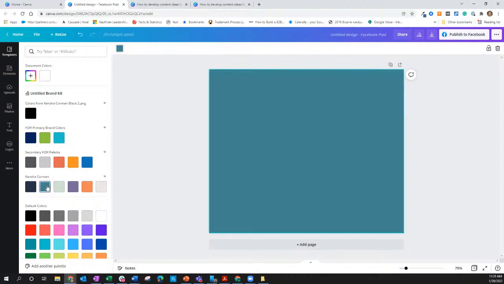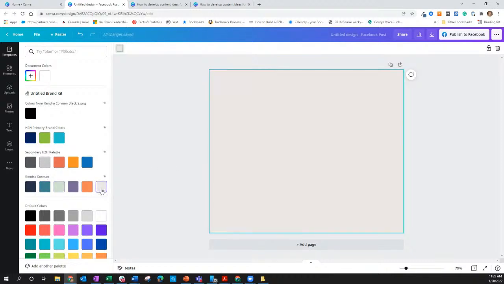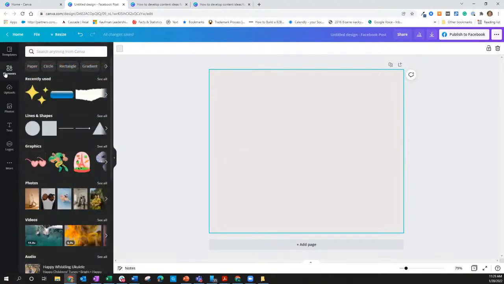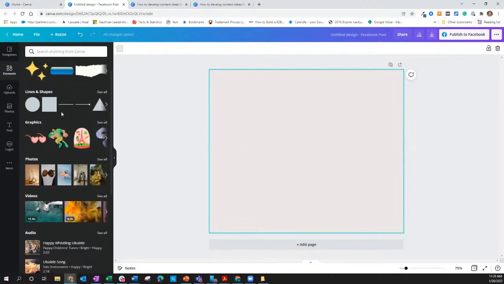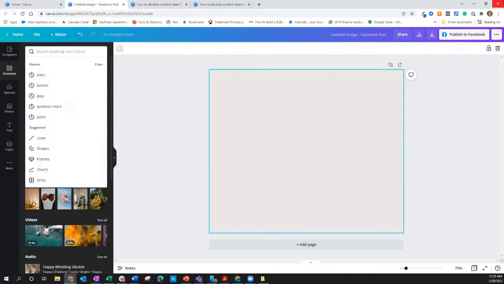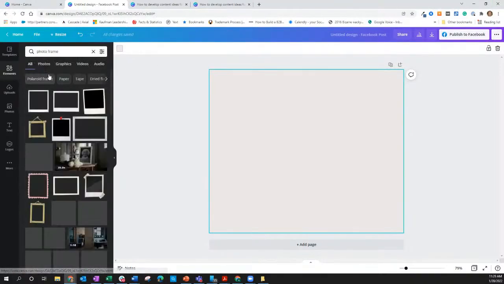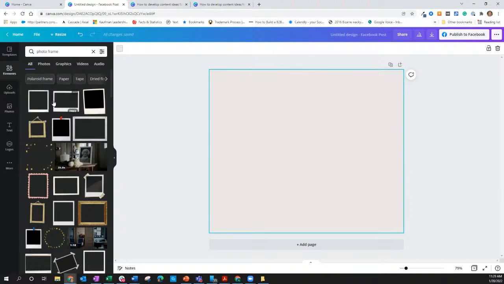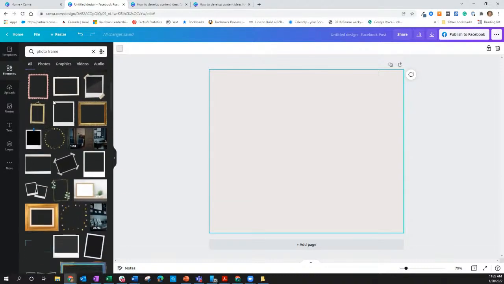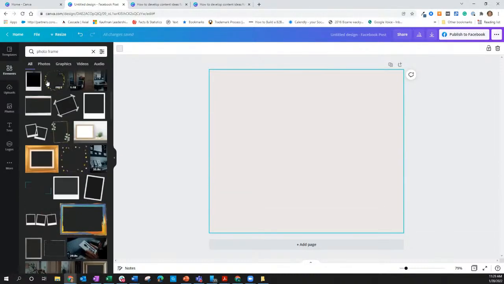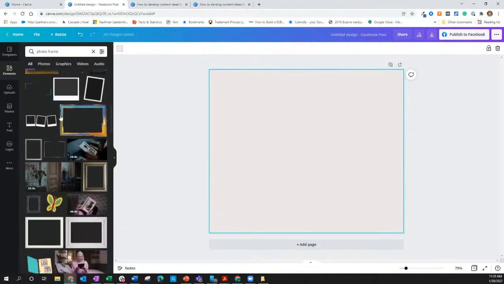All you have to do is use whatever you have here. I can use any of my colors. I can drag and drop elements. So let's do a frame. Let's do a photo frame. They have lots of these things. So that's the photos, graphics. Let's see.